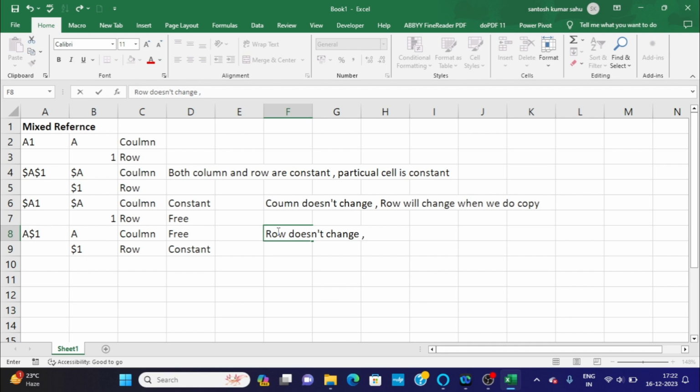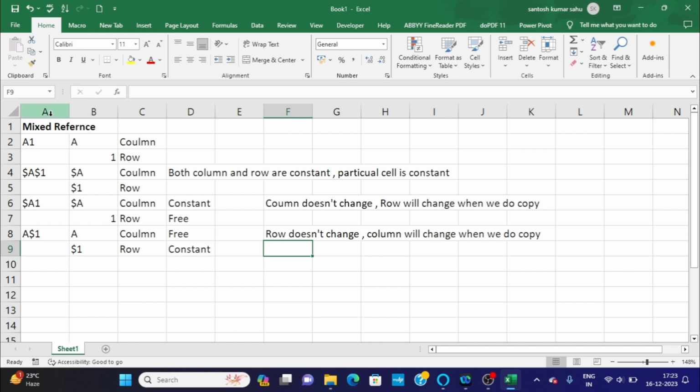But the column will change when we copy from one cell to another. When the cell is copied, the column part changes from A to B, B to C, but the particular row stays constant.